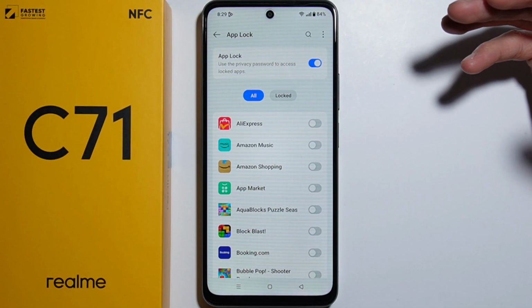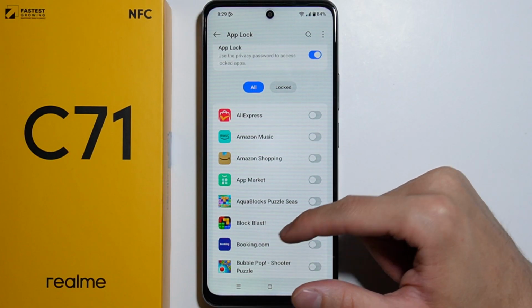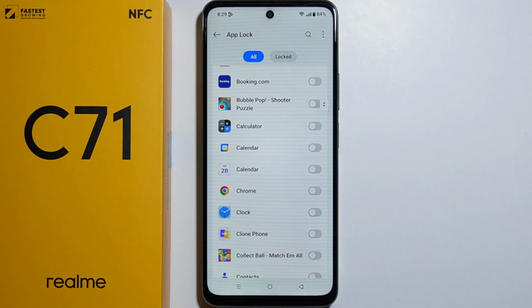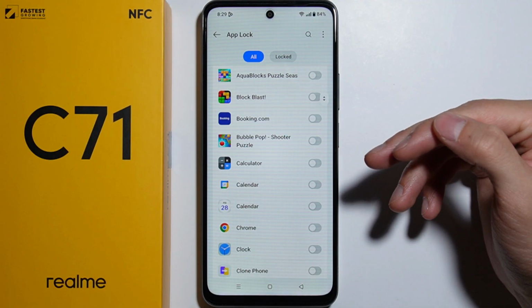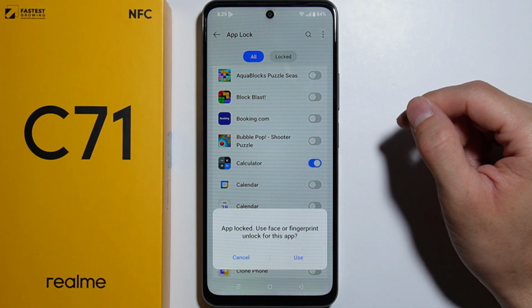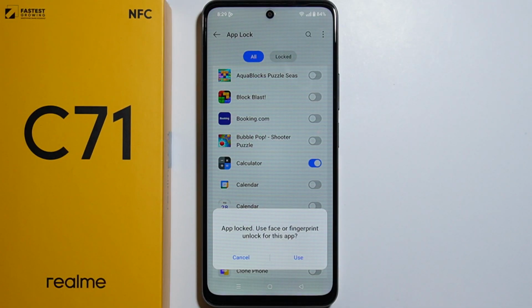You have the app lock set up, and now all you simply have to do is find the application in all of these app lists that you'd like to set a password for, that you'd like to lock. So let's, for example, lock this calculator application. Right next to this calculator application, you'll have to press the switch to set the app lock for this app. And here you're being asked if you want to use face or fingerprint unlock for this application.